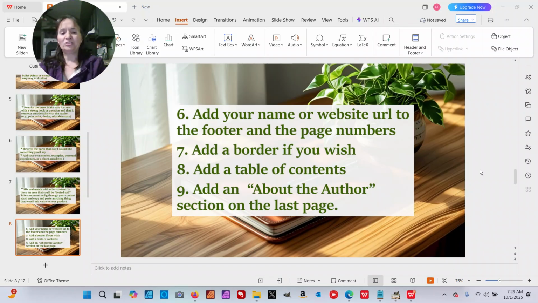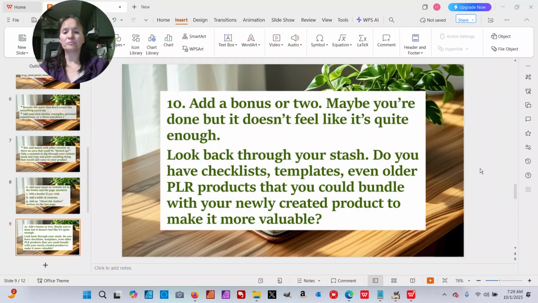You can add your name and website URL to the footer, and the page numbers. Add a border if you wish. You can add a table of contents. I usually don't do that unless it's a pretty substantial PDF. If it's over 12 pages, I'll do that. And then I can add an about the author section on the last page. I'll show you the one I have here so you can have an example.